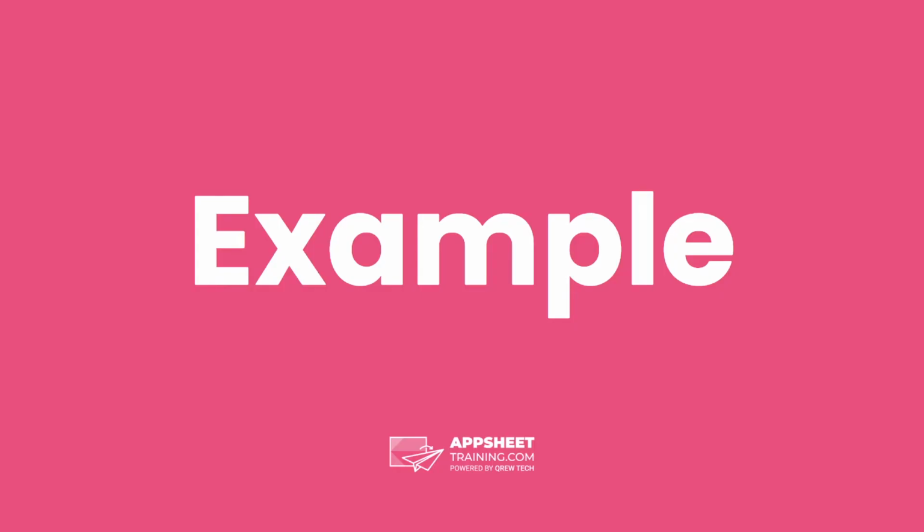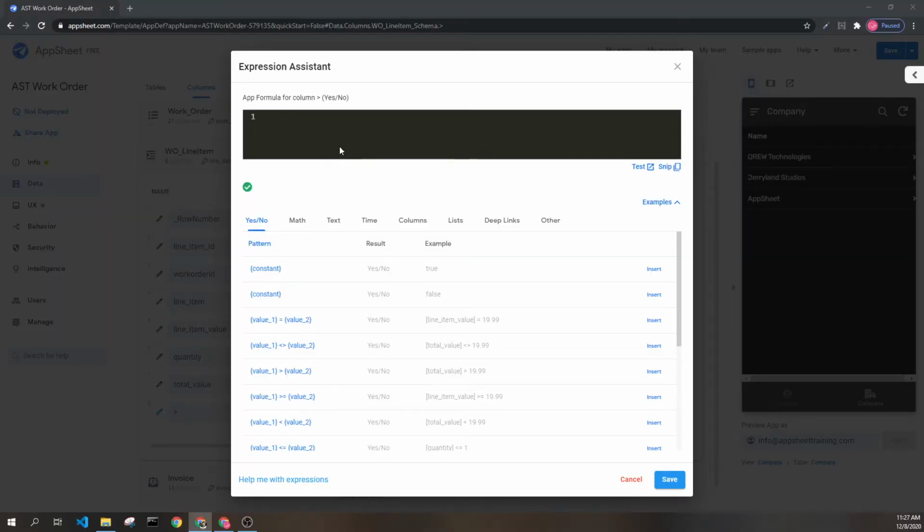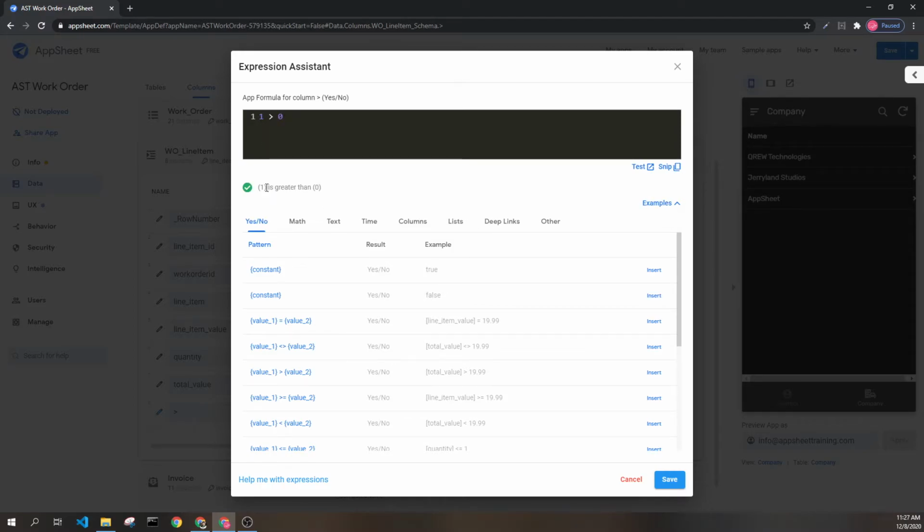Let's look at an example. Here, I can type in the expression using the syntax we discussed before, and it will see if the first value 1 is greater than the second value 0. So this would return true.